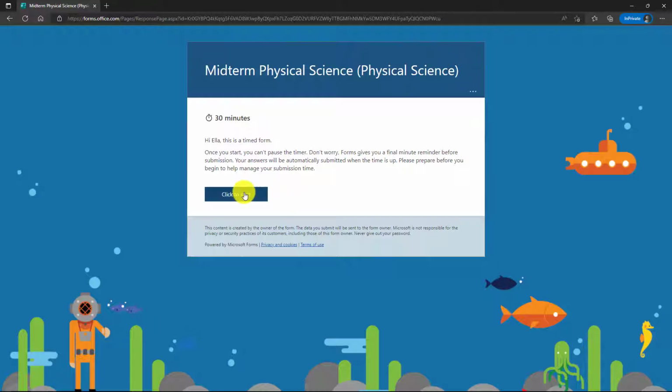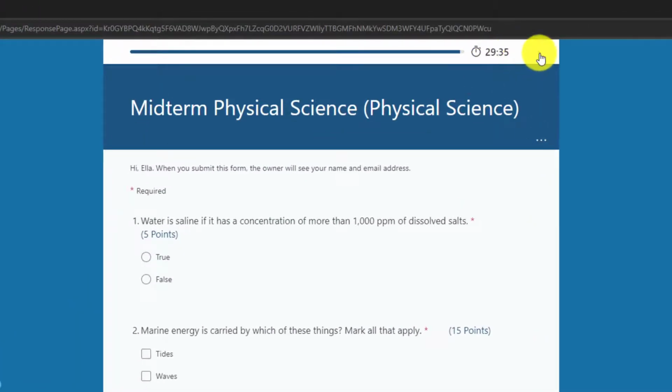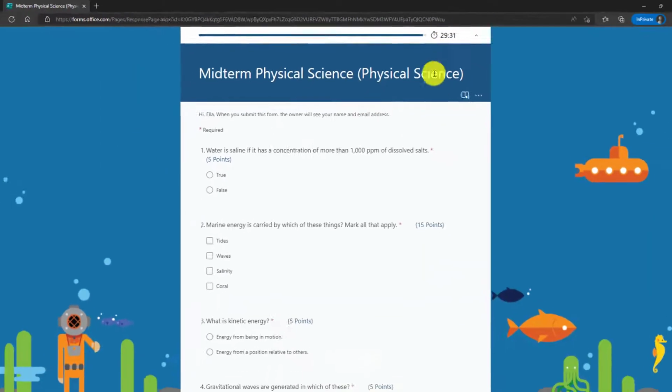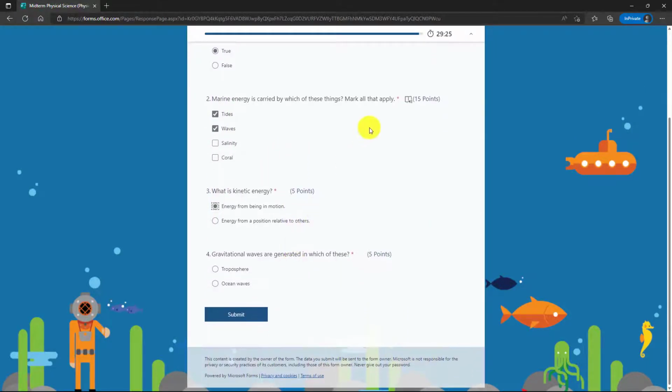So we'll click Start. So we've sped ahead, and you can see that timer is counting down. If I want to make it smaller, less distracting, I can do that. Click it again, make it bigger. But now I'm going to go and start clicking through and answering the different questions here on the form. And even as I scroll, you can see the timer is still up there.